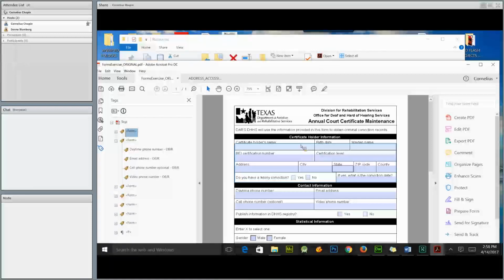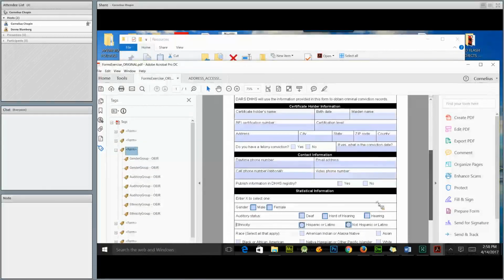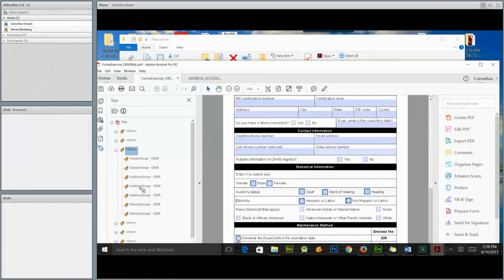Then I'm going to go to the next section, and you can see I'm highlighting daytime phone, and it didn't highlight, so I want to select everything here. I'm going to click down here and look for those other two, which is that one and that one. Hold my shift key to select both, drag it up, and I got all of those in that form element. Then let me scroll down a little bit further. Let's see. Did I get everything in there? Yeah. And then we'll get this one.